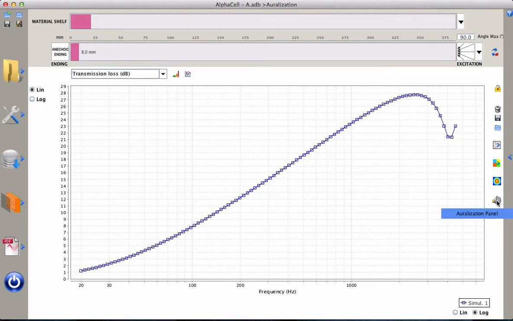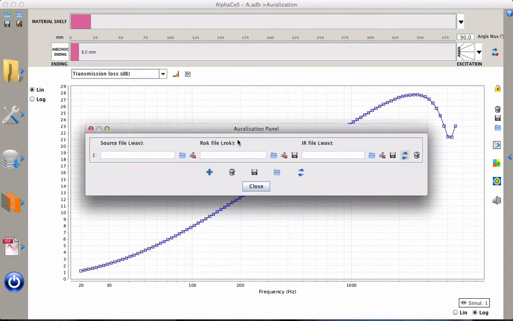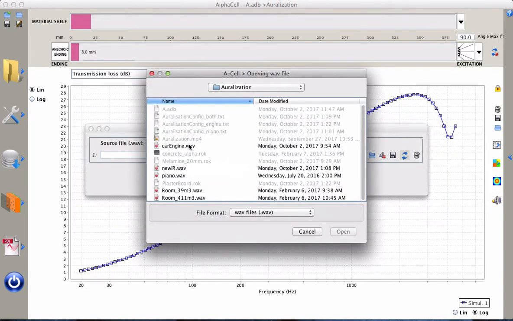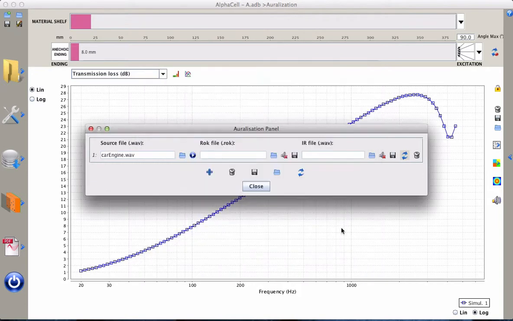You can see the Auralization panel here. You can click on it, and you need at most three things to hear the sound computed by AlphaCell. So first, a source file, which is a wave file. So for example, a car engine file. I open it here. We can listen to the sound of this car engine.